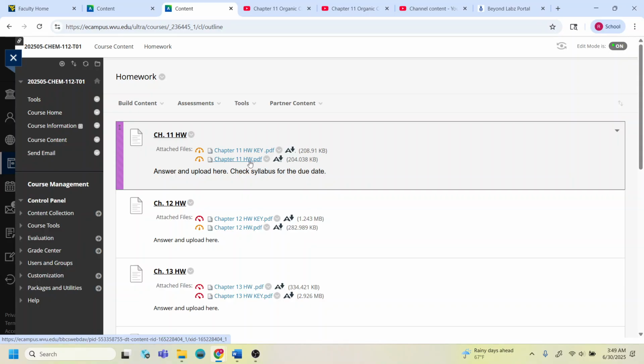So this is chapter 11 homework, and you're gonna see the key for the homework. I would really recommend that you work the homework without looking at the key. And whenever you're done with the homework, then you can go ahead and open the key up and double check your answers. But work the homework without looking at the key.